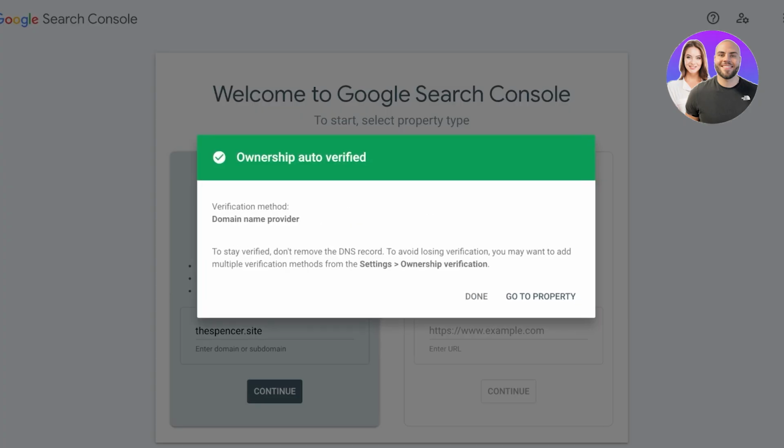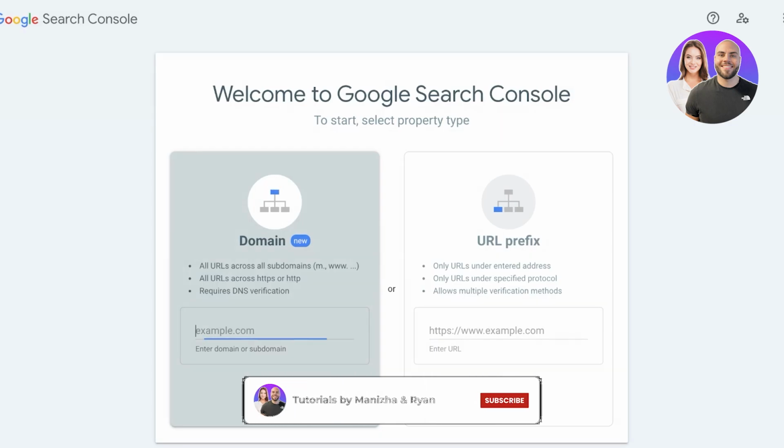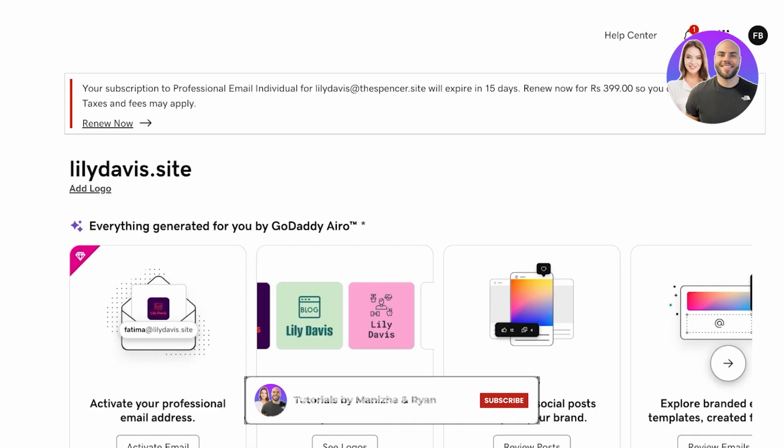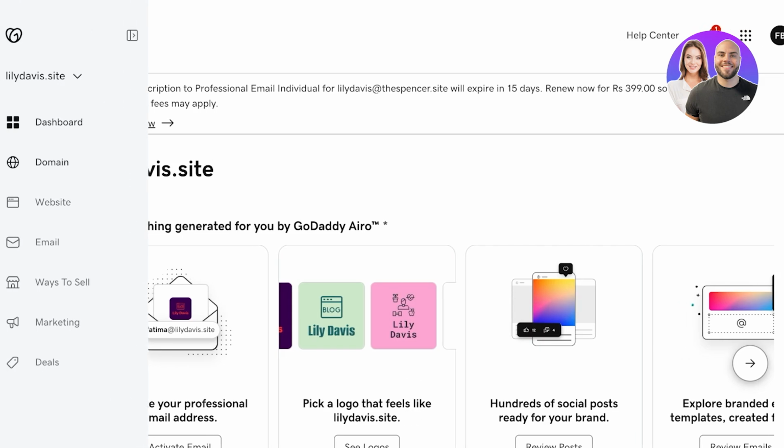It's going to check your verification. You guys can see we have our don't remove the DNS tool. You may want to add multiple verification methods. Add this one like so. And our DNS records have been updated and have been verified.